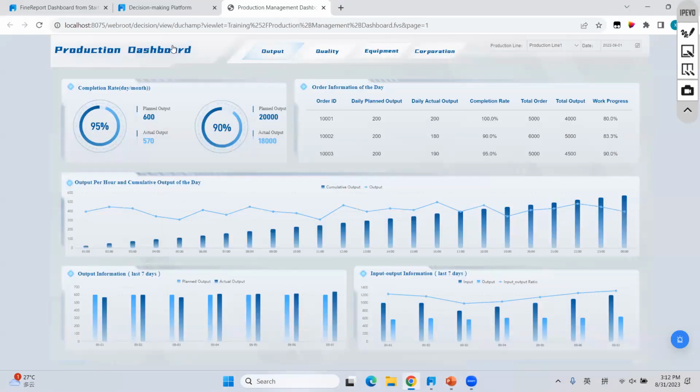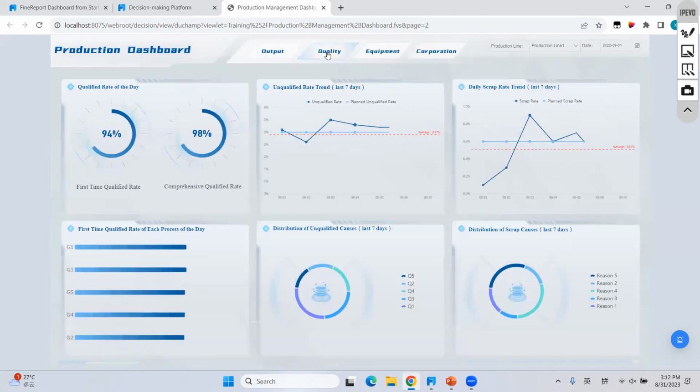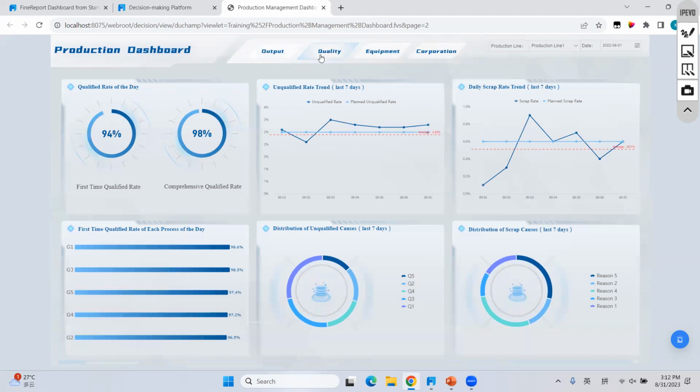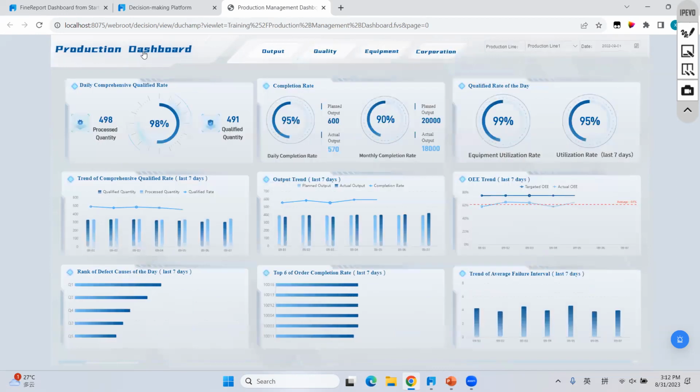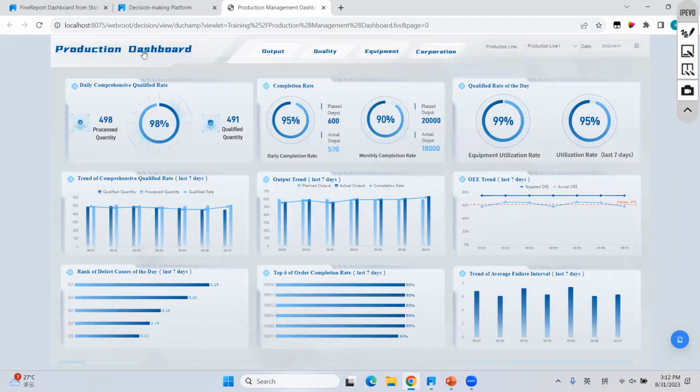Before, I've demonstrated how to move to the next page. If you click the output, it will show the output report. If I click the quality, it will show the quality information. The same works for equipment and corporation in this production dashboard. If I click this production dashboard, it will go back to the homepage. So this is a way to go to other pages.